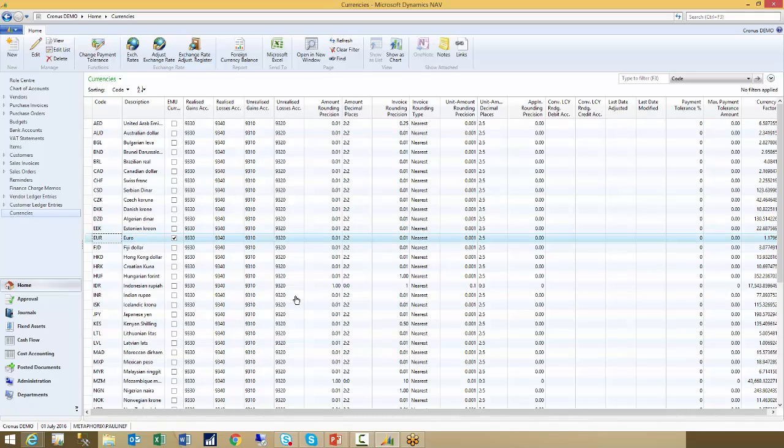In terms of each of the currencies though, we have to determine where, when there's gains and losses, both realised and unrealised, which GL accounts we want those to go to. We give in details about rounding precisions and decimal places. So for example, 2:2 is minimum of 2, maximum of 2. And there's various other rounding details on our particular currency code.